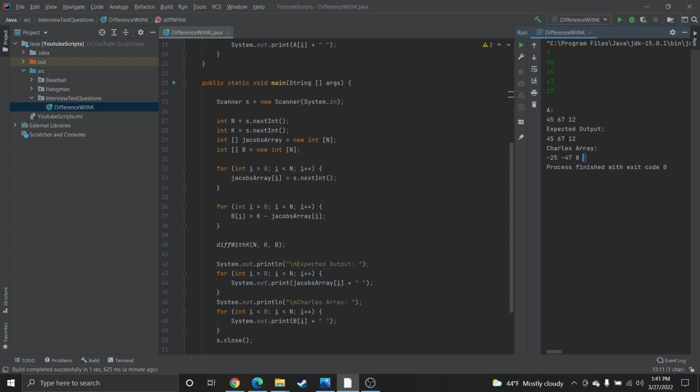That was my bad. So A ends up being what we manipulated our output to be, which is 45, 67, 12. What it wanted was 45, 67, 12. So clearly, I'm showing you guys the correct answer, and ignoring my stupid 3 here. Charles' array was just negative 12. So I essentially just printed that out for the satisfaction of being able to see Charles's numbers being different from what we have, I guess.